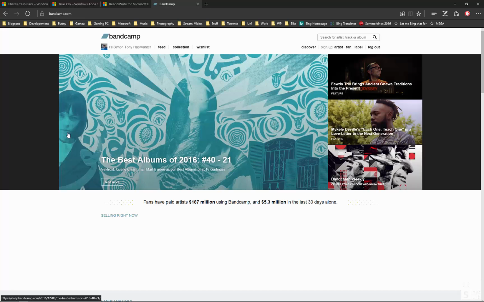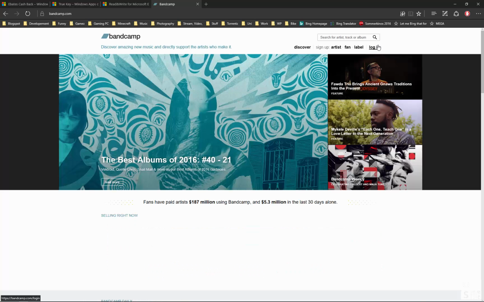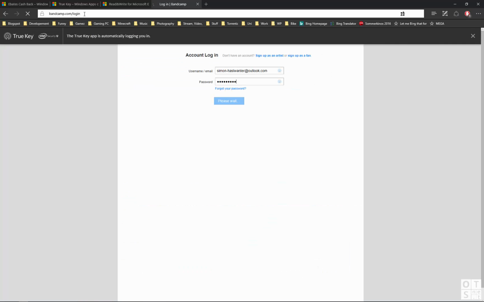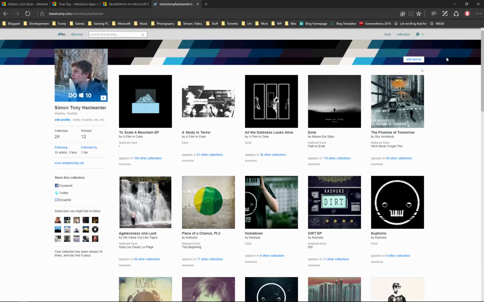So now we go to log out and I want to log in again. Now you can see bandcamp.com login, and the True Key app has logged you in automatically. So that's pretty nice to have this extension here.